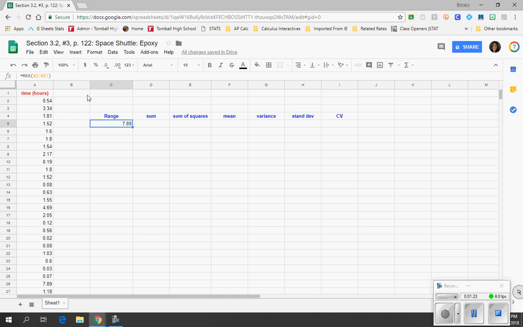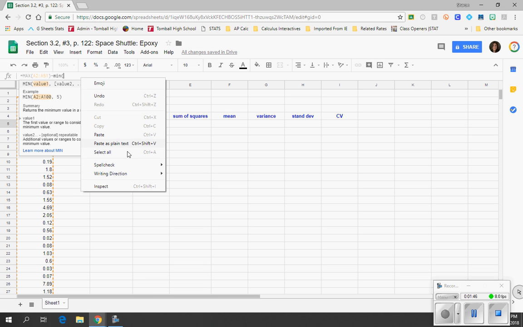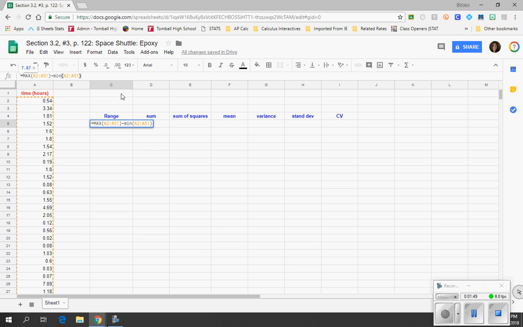Now, as you can see here, A2 to A51 is where our data is, and I'm going to copy that so I don't have to continue to type it each time. But the range is the max minus the minimum value. So we want the minimum of our data values. And now we press enter, and the range of our data is 7.87 hours. And I just typed these in here just to be ready to find each of these.